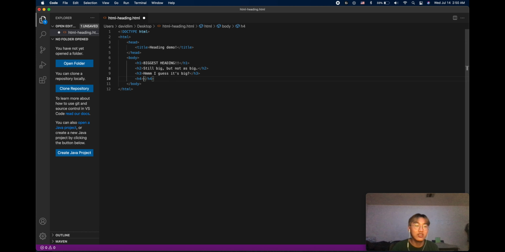And H4. We're just going to use all of the heading tags. Getting small now. H5. Oh no. We are small. And then H6. We are so small. We are the smallest.